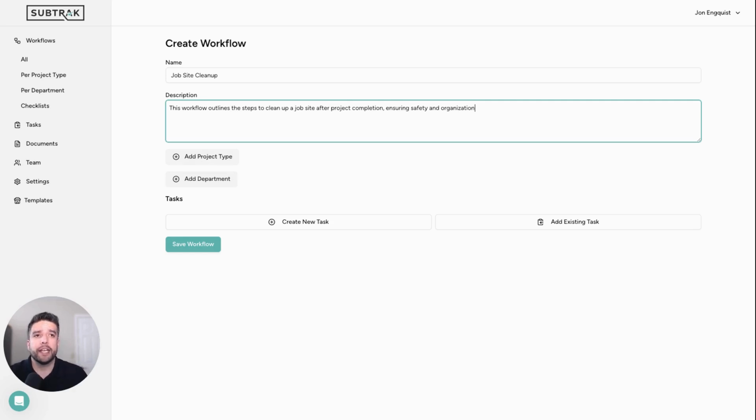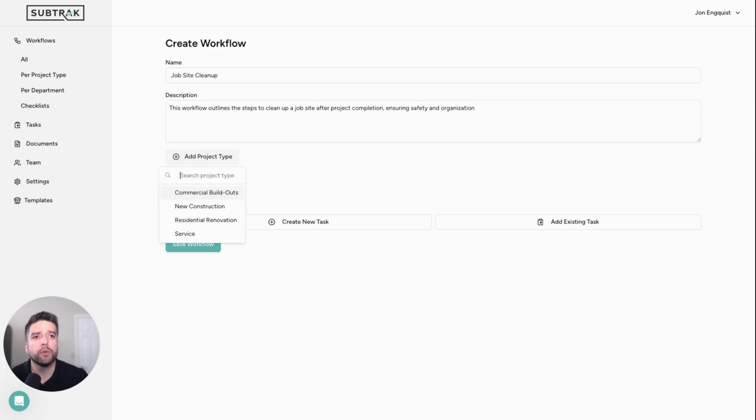So in Subtrak, you can tag workflows to project types and departments so you can find and organize them easier. For this one, we're going to add this to the project type of commercial buildouts. Now, these project types are all customizable in the settings tab of Subtrak. Okay, for this one, we're just going to add it to commercial buildouts.